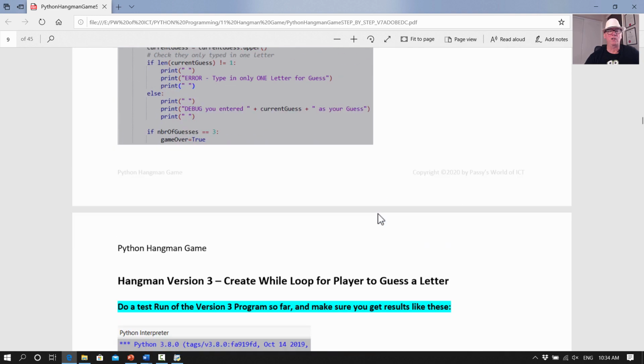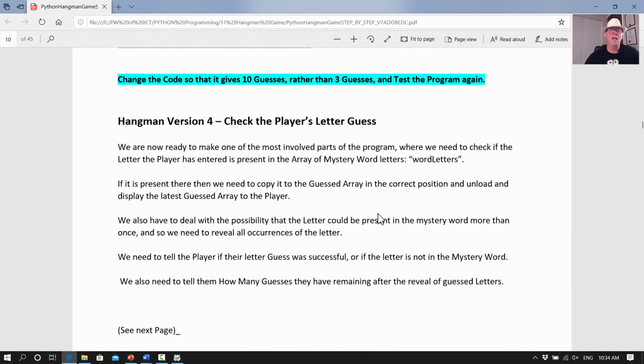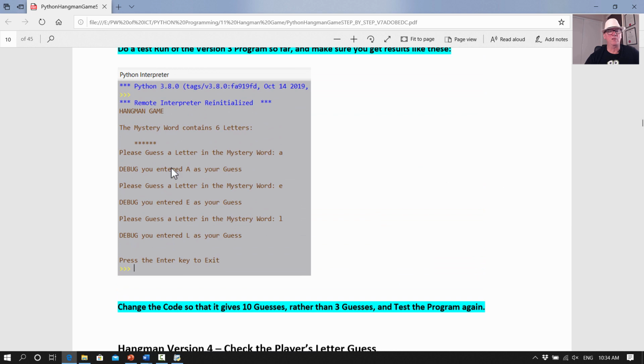And what should happen after you've done that, and again, get these instructions, we don't have time to go through them, is we've just got some debug. So that's what the mystery word looks like. All asterisks. When they guess an A, we're just telling them yes, A is what they entered, E was entered, L was entered. So we know the letters at least are getting input by the user.